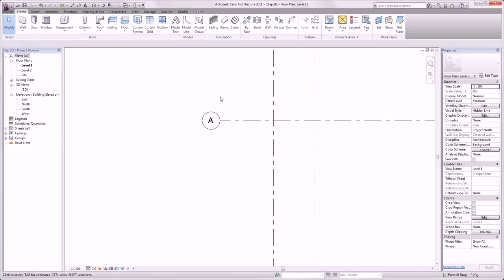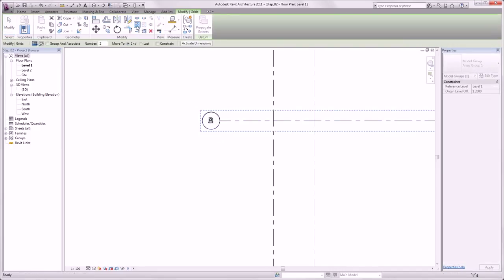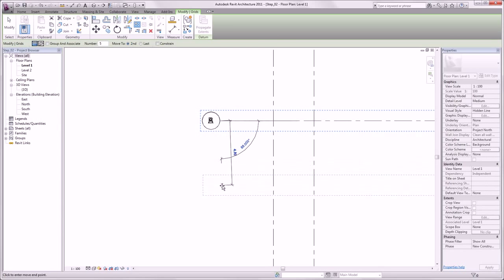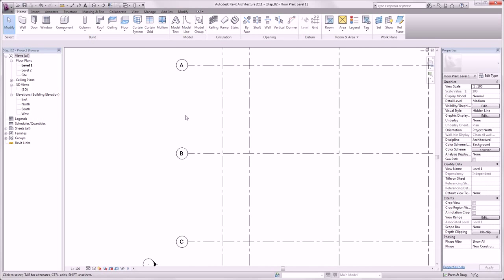Now we want to use again the array tool, so we select our grid line, select array. We put in here 5 because we want 4 more grid lines. We select our A grid and we move it down and put in 10 meters. And you also see Revit names the grid lines properly.